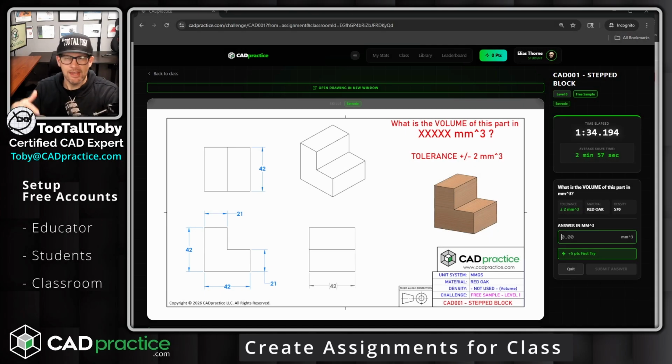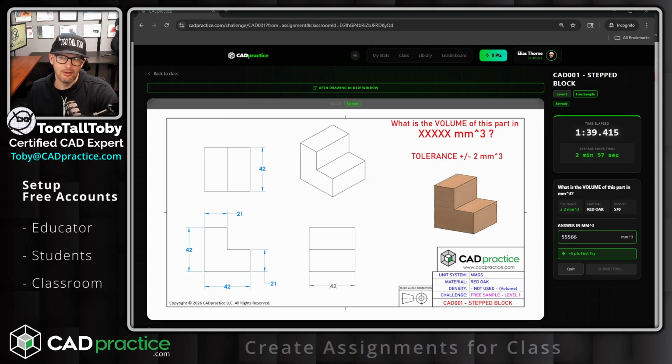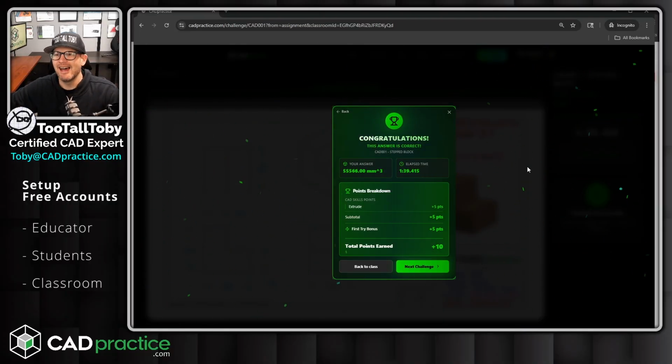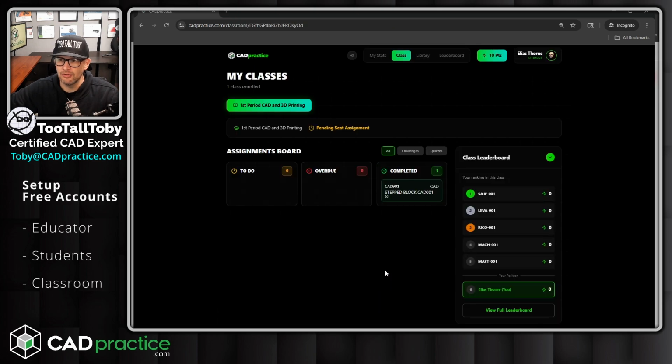Okay, so Elias used his CAD system and went through and solved this model and came up with an answer. Let's see if it's correct. Yes, got it correct. Very nice. And so now he can return to class. Here you see we've got this back to class. Now we see that that challenge has been moved over to the completed column for Elias.